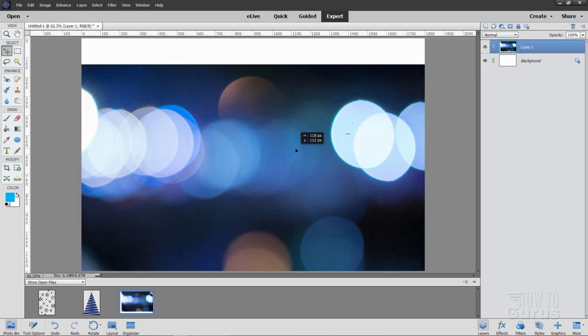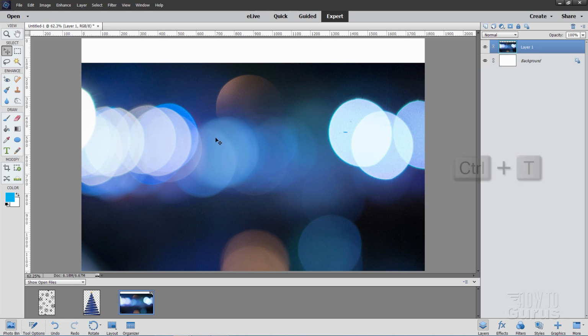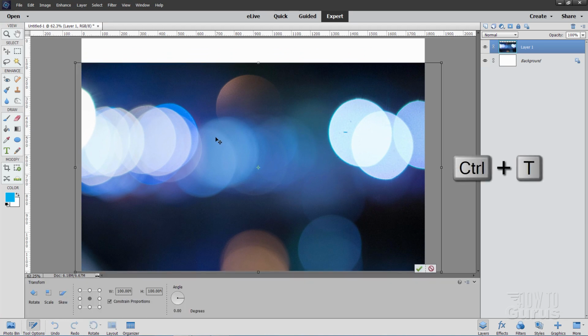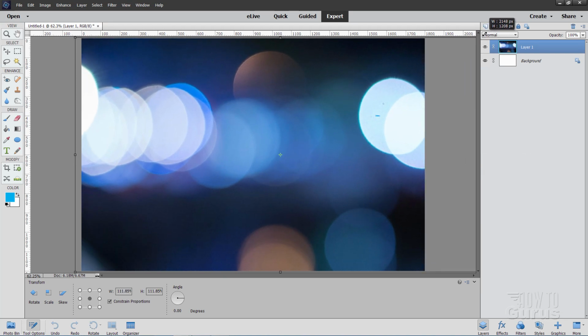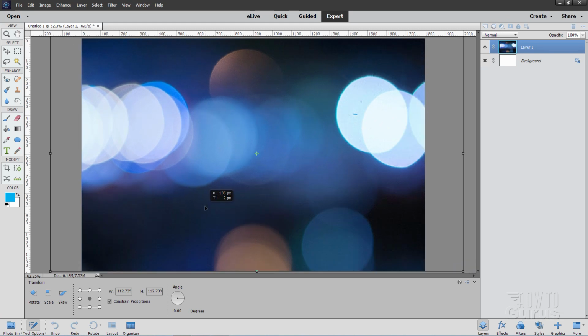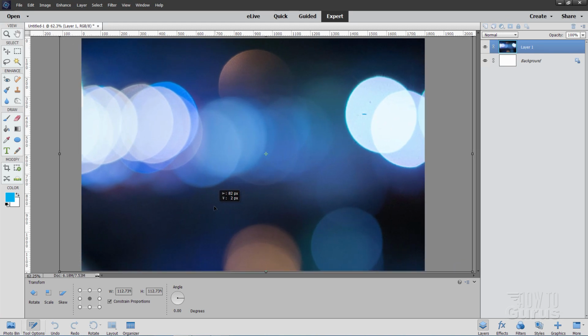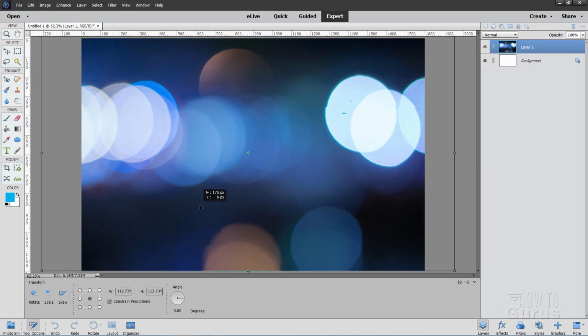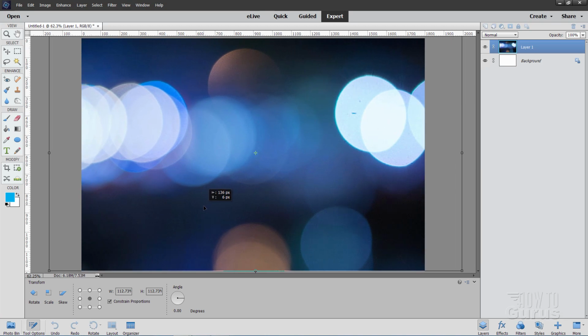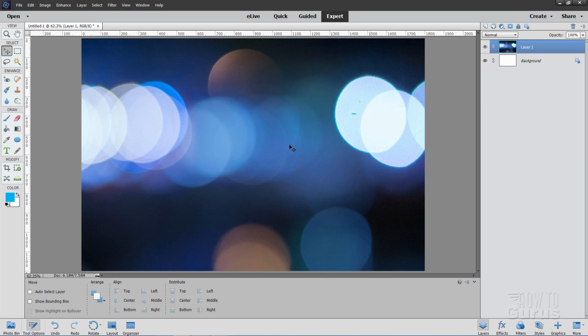We can now stretch this up to fit. To bring up our control handles, use the Control T keyboard shortcut. There's your control handles right here. And then just grab one of your corners and drag it up until the image is just a little bit larger than your working file, and you can kind of position it about center. Doesn't need to be exactly center, but something around in here is fine. And hit the green check mark to set that in place. Okay, there's our background for our image.